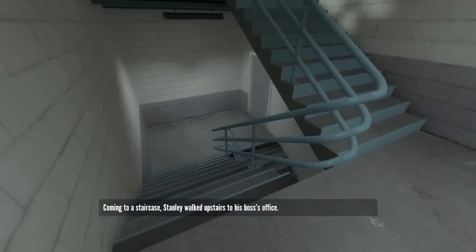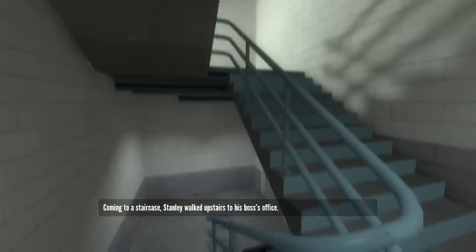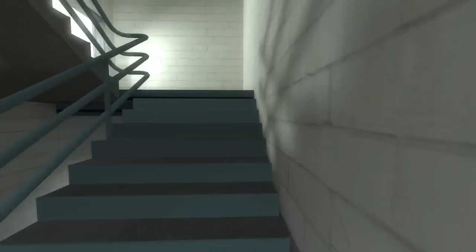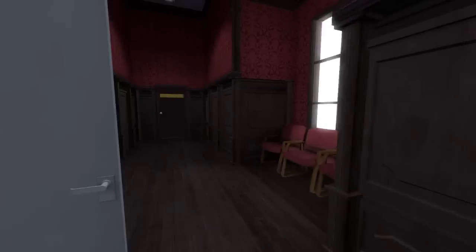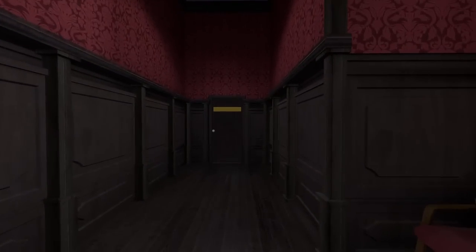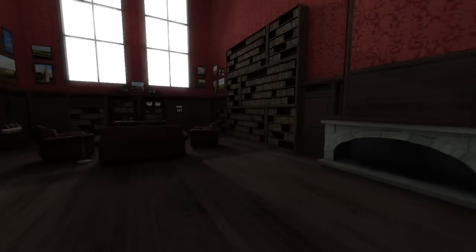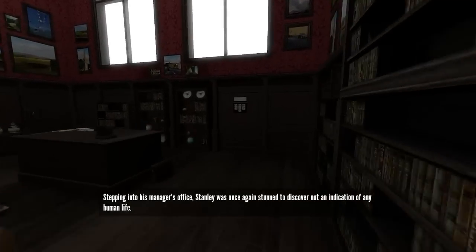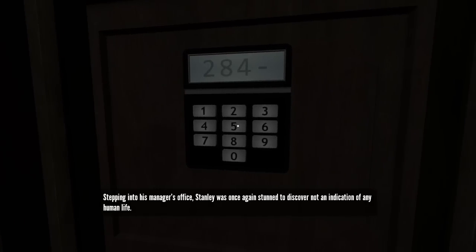Coming to a staircase, Stanley walked upstairs to his boss's office. Choices, choices. We're going up here. And I am going to skip a bit of dialogue here to annoy him on purpose. Stepping into his manager's office, Stanley was once again stunned to discover not an indication of any human life.